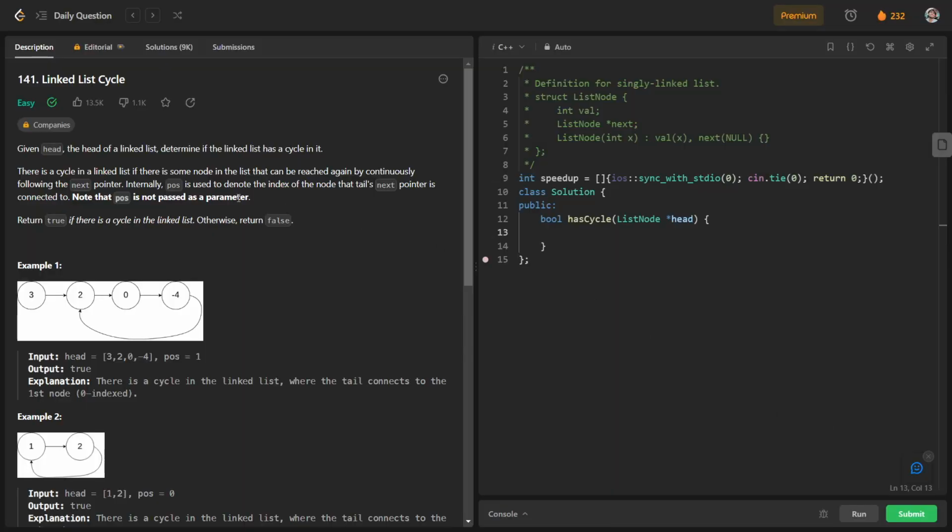This is our today's question on LeetCode, and this question is basically the daily challenge on 4th September, and the question is Linked List Cycle. So we will read this question first and we will try to figure out how we can solve this question. So given head, the head of a linked list, determine if the linked list has a cycle in it.